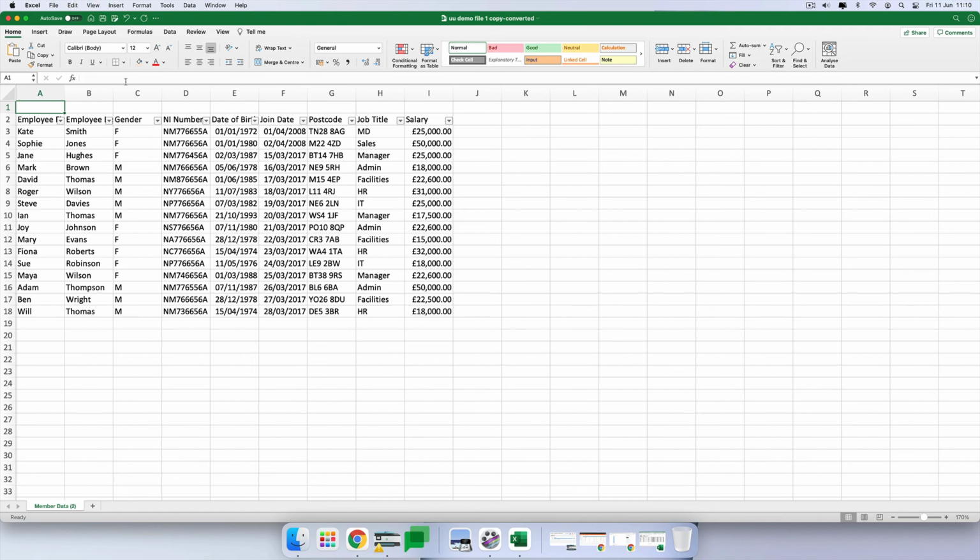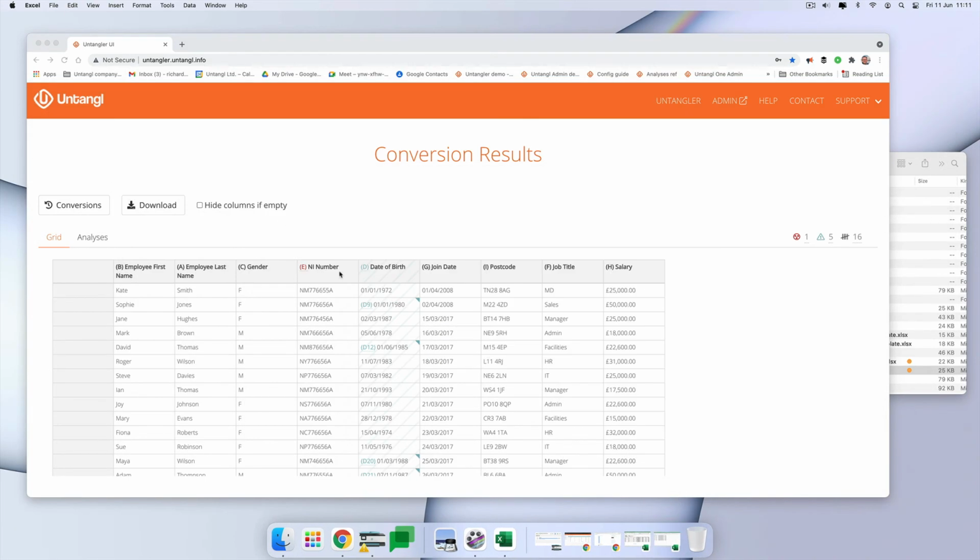So hopefully that gives you a good sense of why templates are important in Untangler, and we'll look a bit more at dictionaries and error messaging and other aspects of the template setup as well in a different video.